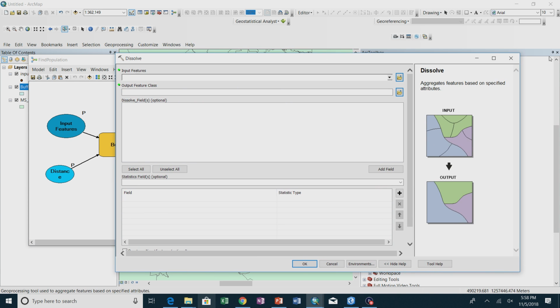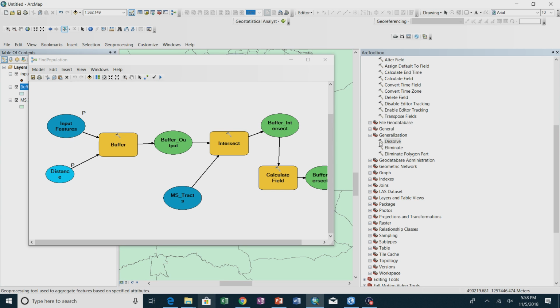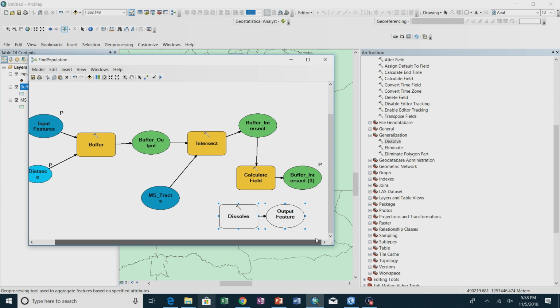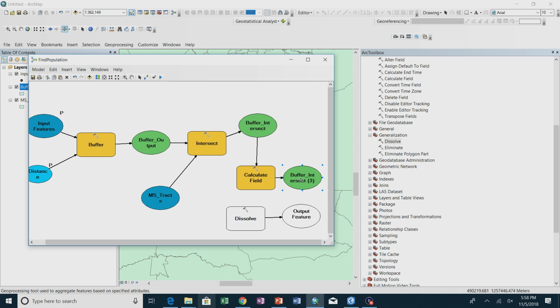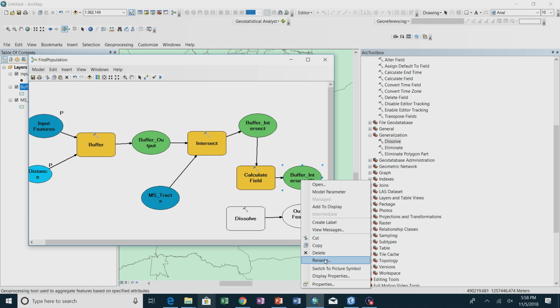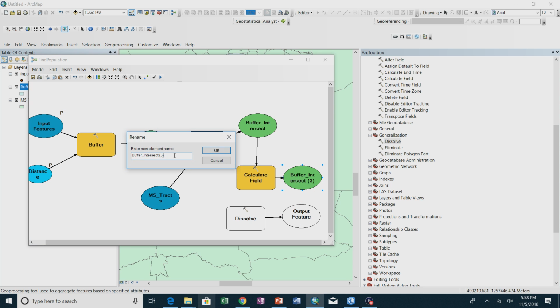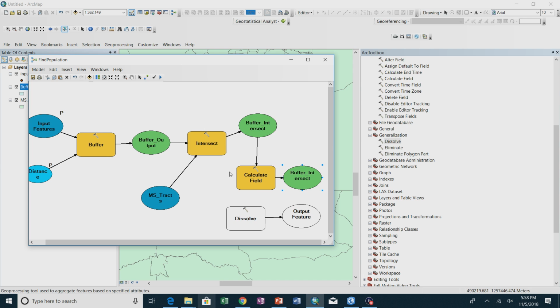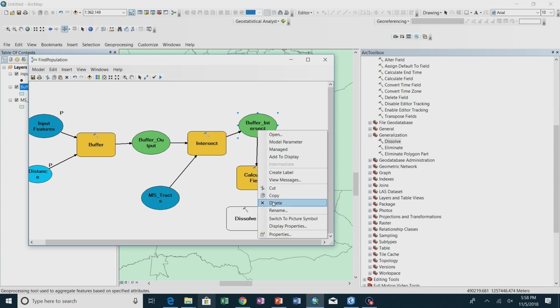I used to never remember where any of the tools were. Okay, dissolve. I always searched for them for a long time. I'm still not that good at it. But, okay, so dissolve. I'm going to rename this guy. Buffer intersect. Output maybe. Or actually, maybe that's what this one's already called.